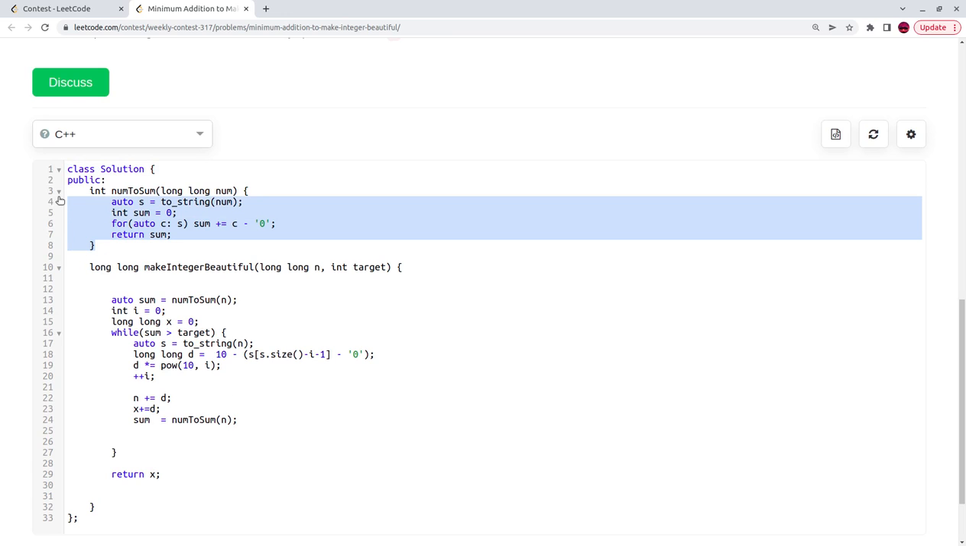This is a helper function that takes a number and returns the summation of all its digits. Simply, it converts the number to a string, and we loop over all the characters of the string and accumulate the summation.